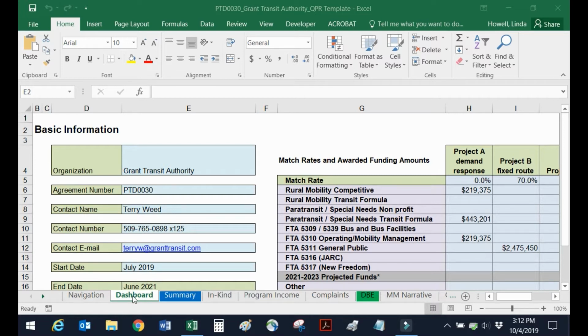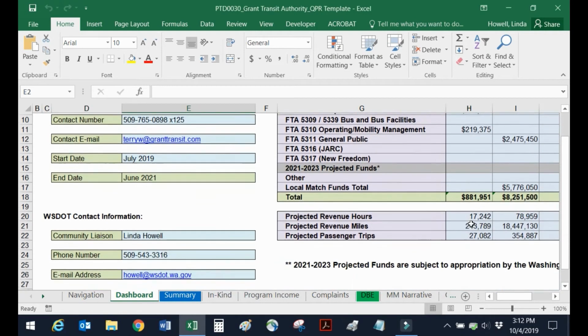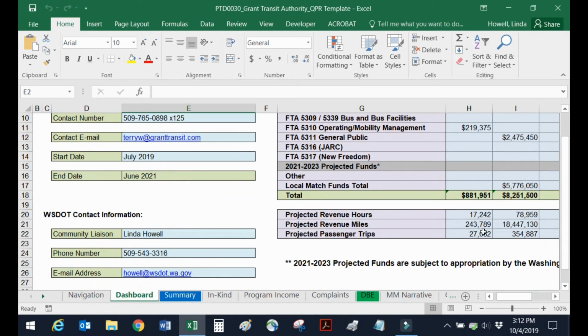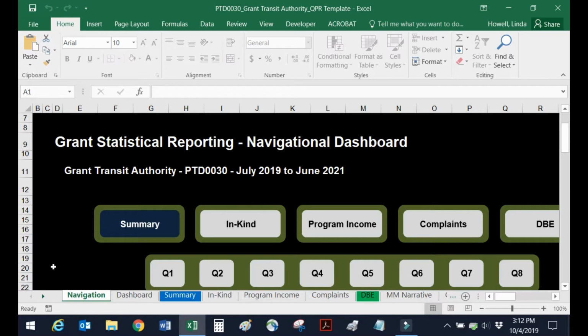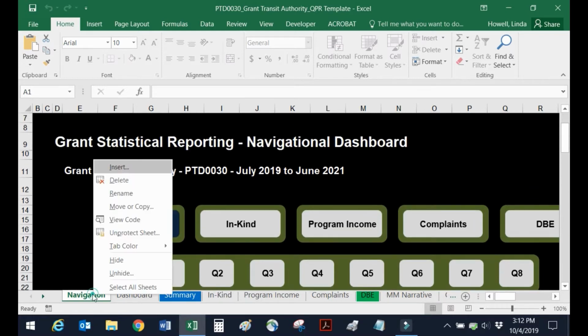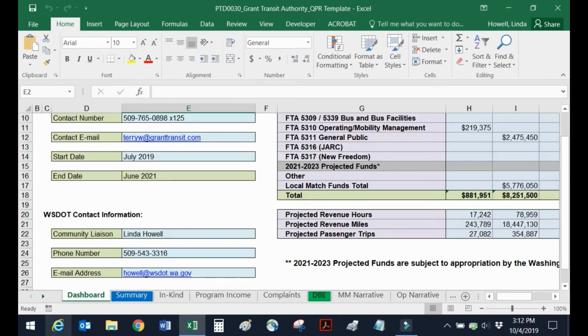The first tab, the dashboard, is going to be filled in by DOT and then locked down. This isn't something that you should have to enter anything into. It includes the funding and also the projected hours, miles, and trips and your community liaison. You notice I started with dashboard. There actually is another tab here, but this navigation tab is kind of useless, and I would suggest you just hide that if your community liaison hasn't already hidden it from you before they send it out.